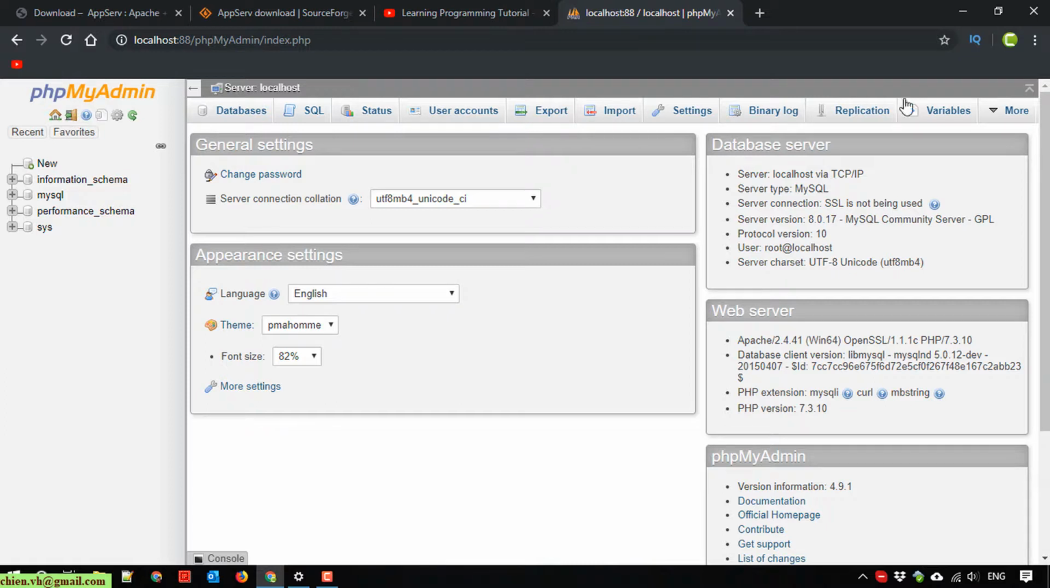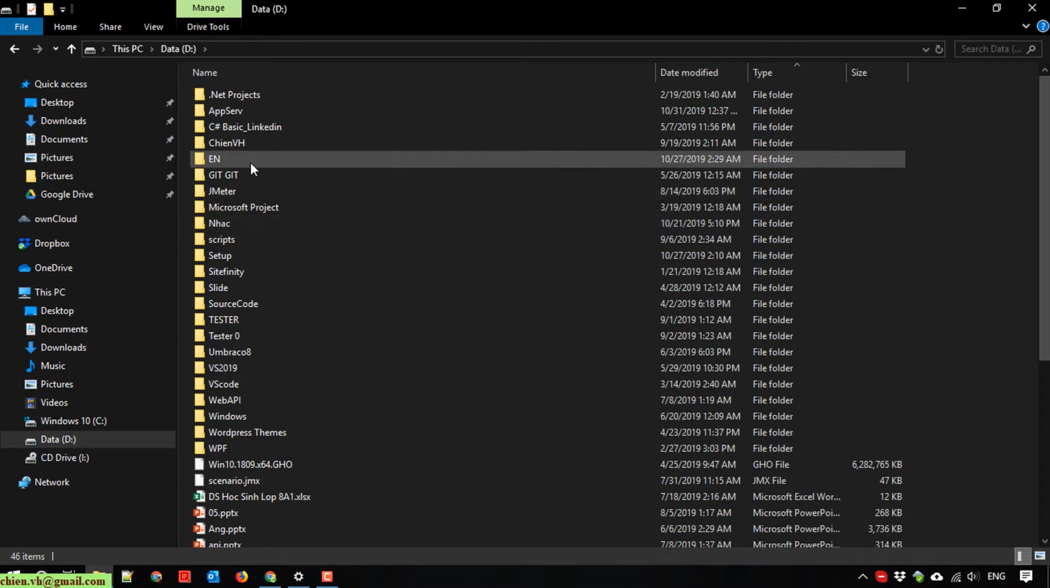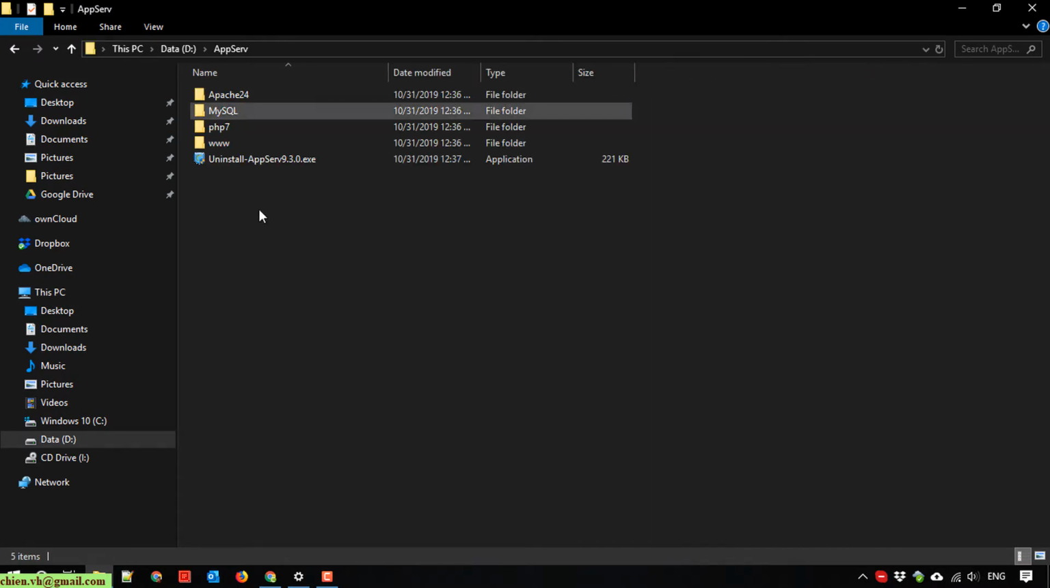Okay, the purpose of this video today, after we install the Appserv server successfully, is that I will show you a demonstration on how to run PHP by using the Appserv server. So now we go ahead to open the Appserv folder, and here we have a folder www. Click on this one.